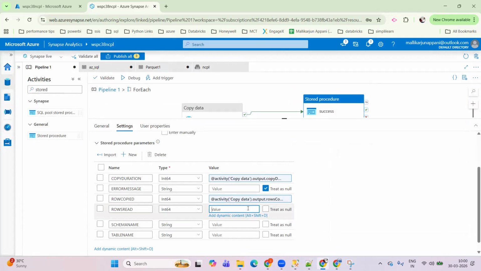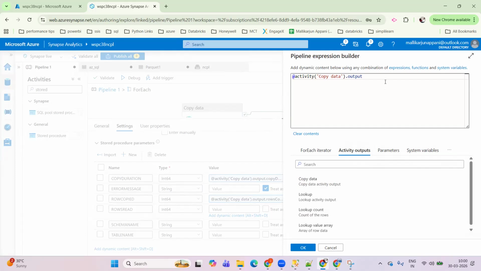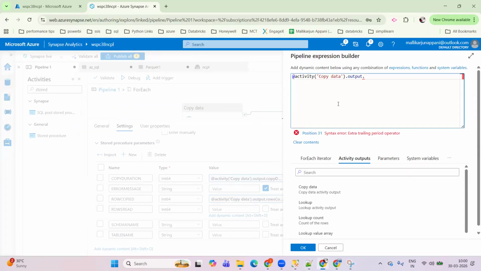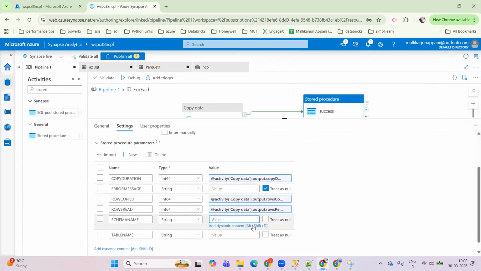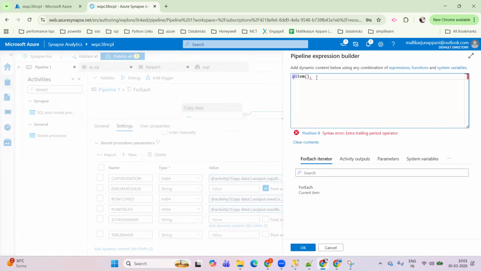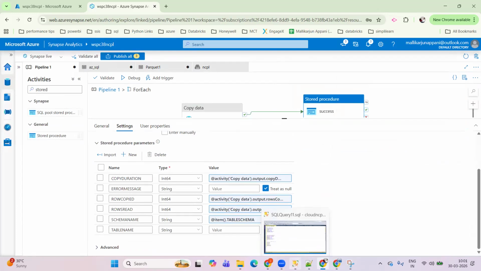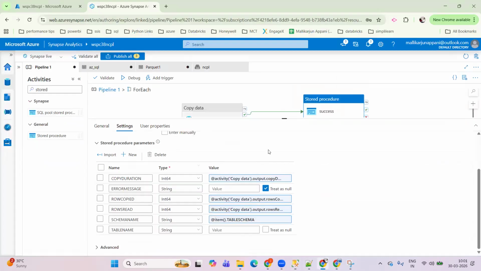Number of rows read, go to here, activity output dot rows read. You can give it like this. Now the schema name is not available in the copy data output. We are giving it from the for each, so it will have table schema. I think that is correct. Table schema. Yeah. And for table name, table name.